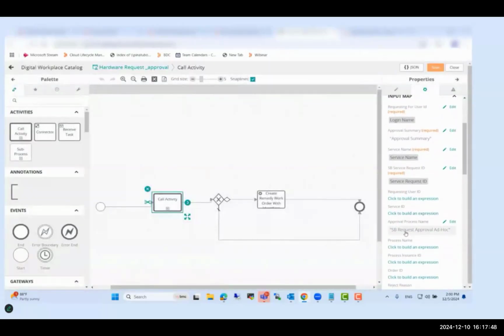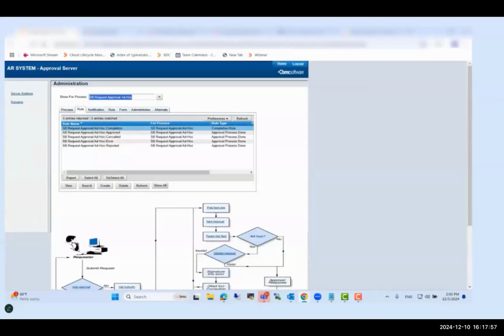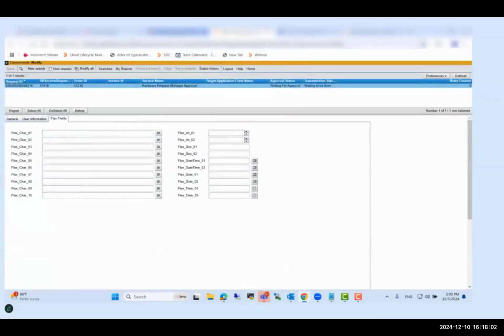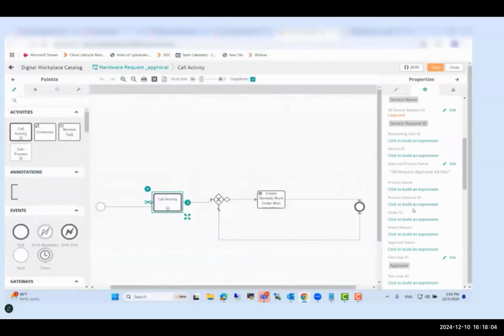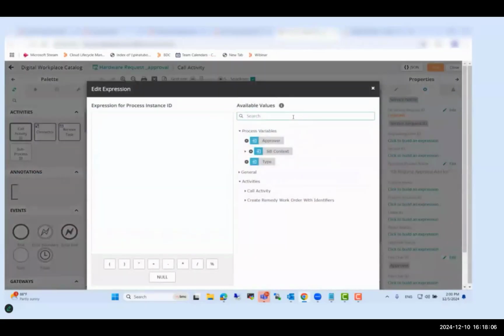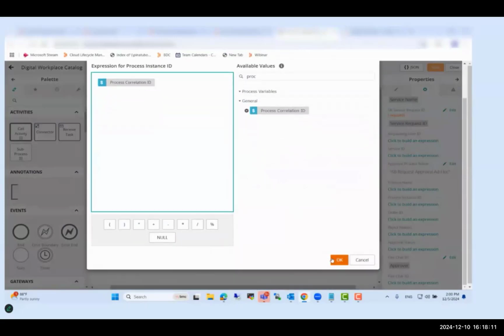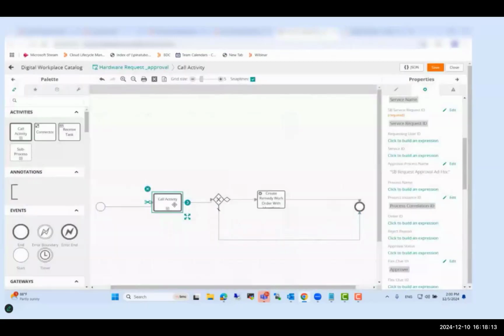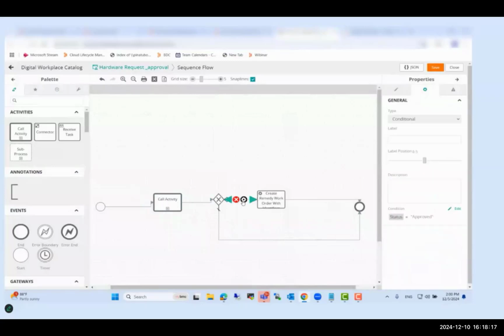In this scenario, you have to map the approval process name. The approval process name, which is created in the approval engine, should match, so you need to copy the name here. And for sure, we need to pass the process correlation ID. Now, once it gets approved, the status will be approved.